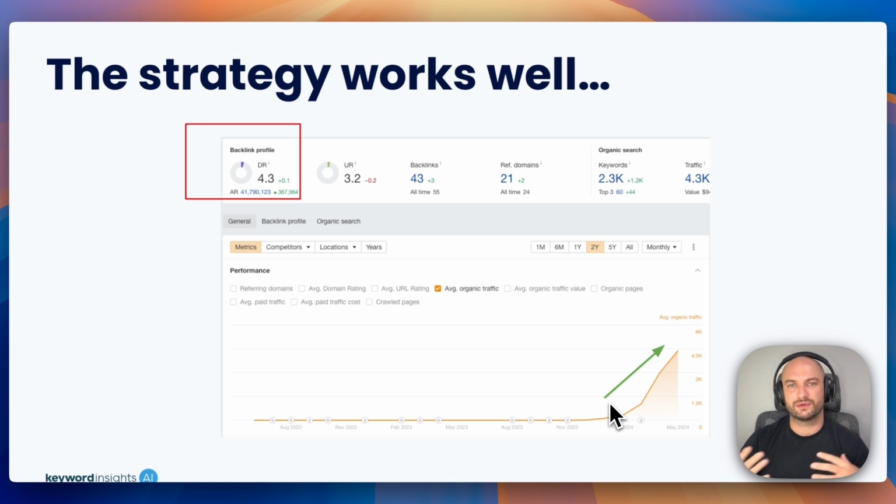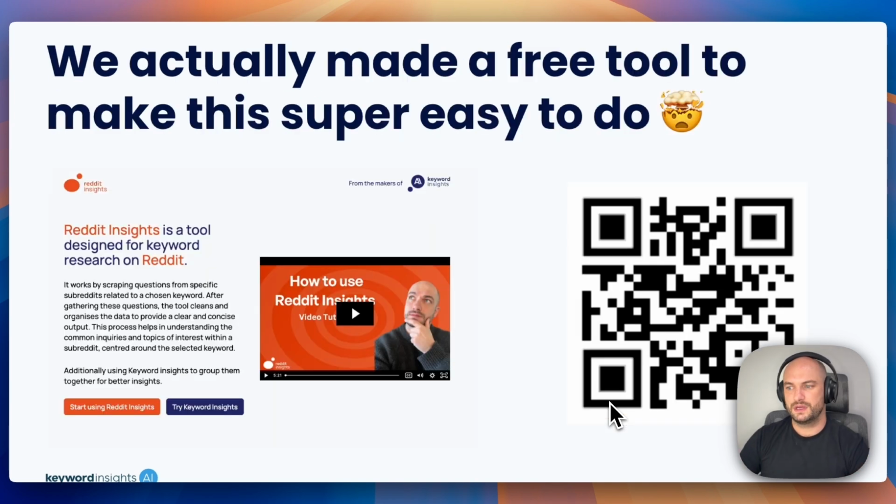So the strategy worked really well, focusing on grouping all these zero or lower volume keywords together and finding content ideas. As I said, we actually do have a free tool that makes this super easy. It's called Reddit Insights. You can just visit there, plug in a load of subreddits, and we'll go and scrape it for you. There is a QR code if you just wanted to scan this on your phone.